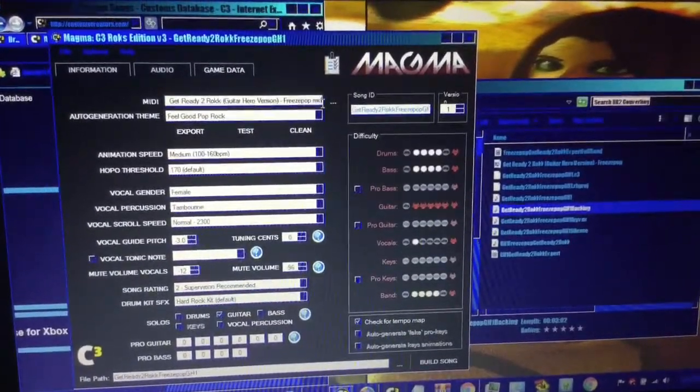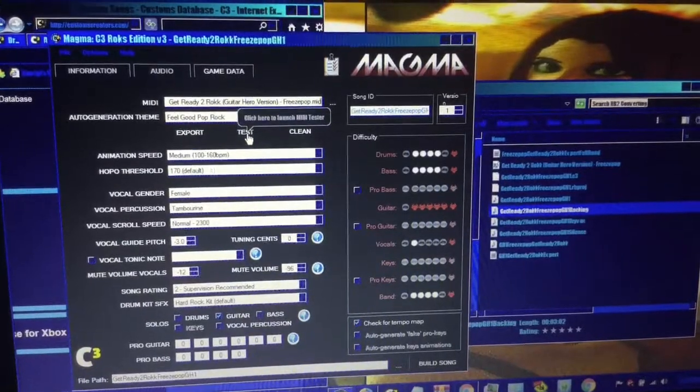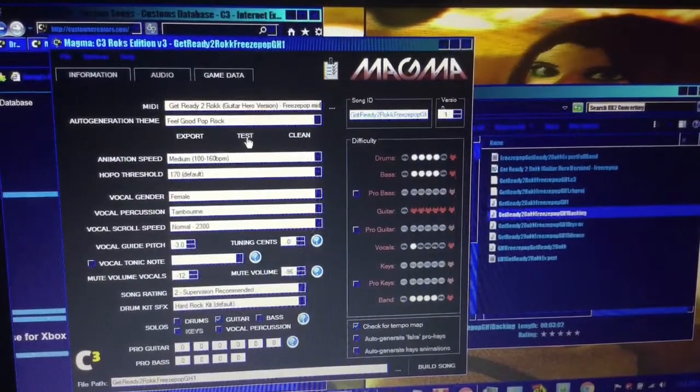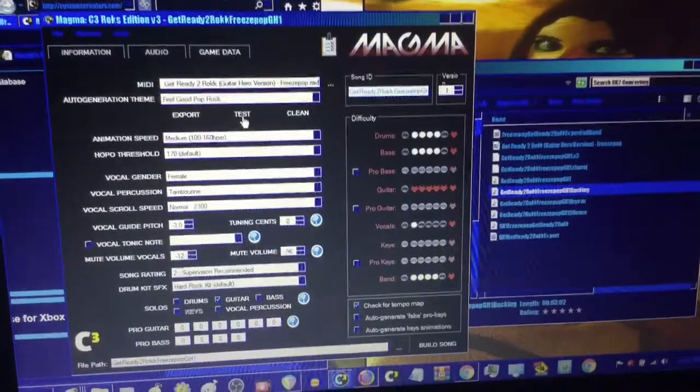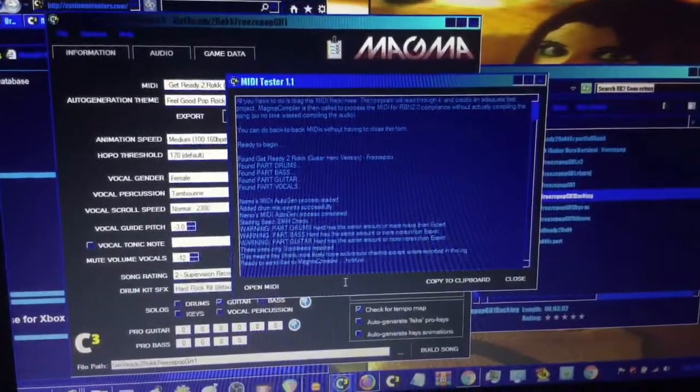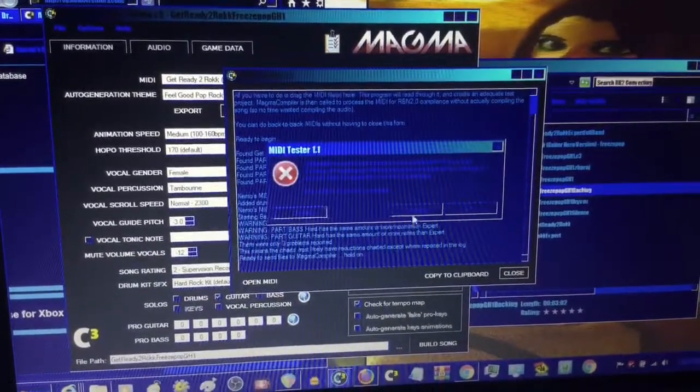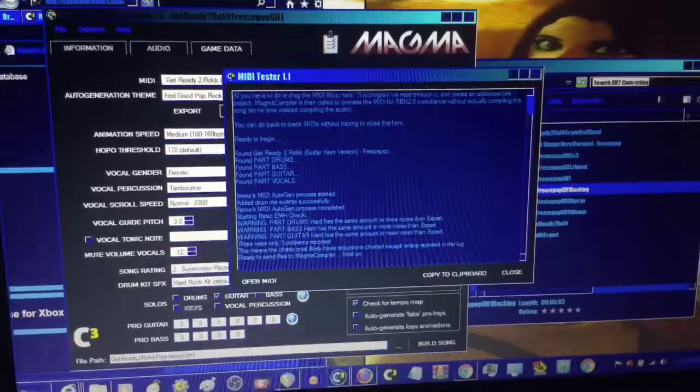Now before you start building the song, it's highly recommended to test the MIDI first, just to see if there are any errors in the MIDI before you start building it. If there are any errors, then you can just go back to Reaper and fix them.